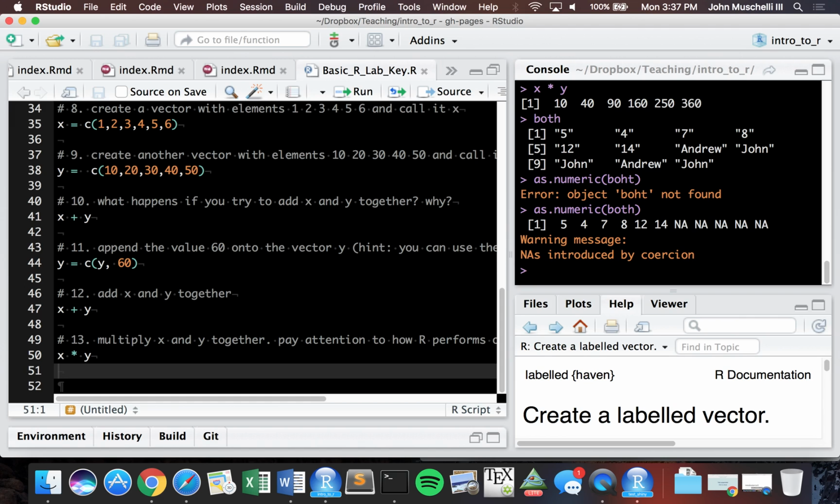NAs introduced by coercion. So it said, I want to make these numbers. And it says, oh, I don't know how to make 5 a number, 4 a number, and so on. It says, oh, I got the Andrew, I don't know what to do with that. That's a problem. It'll be one of the example data sets we use.